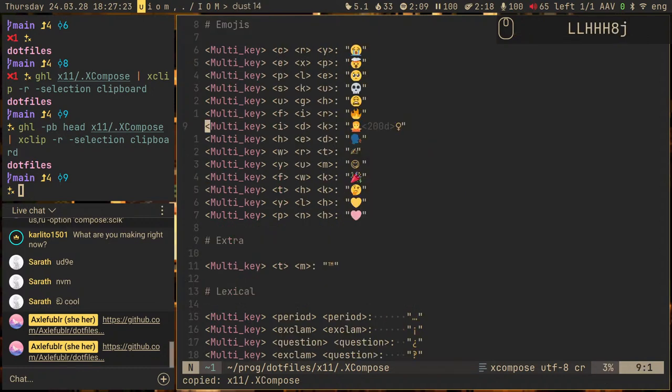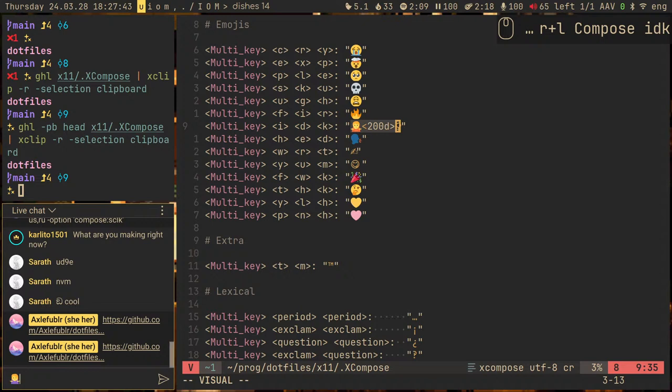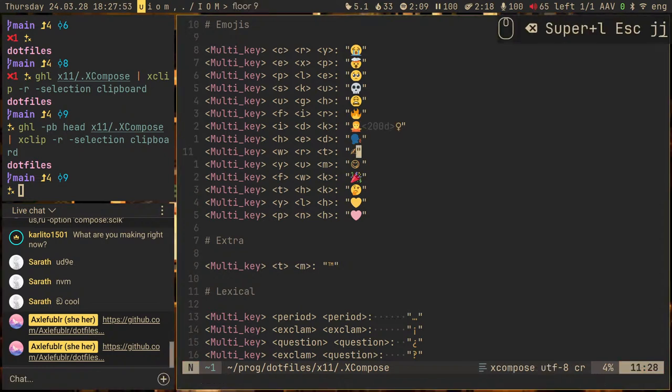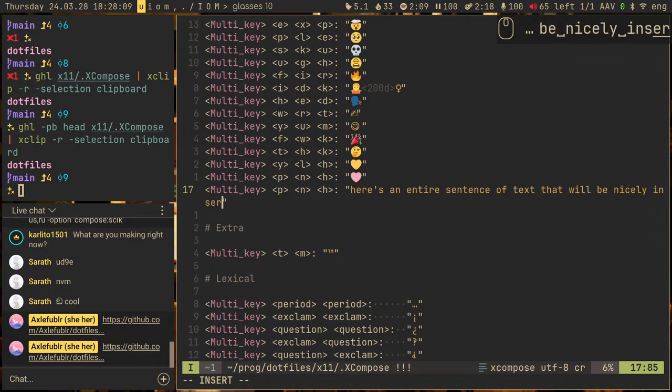So the cool feature that I was talking about is that what you compose into doesn't have to be a single character. These are three symbols, three separate Unicode symbols, that when combined together turn into this, which is pretty cool. So this emoji is comprised of three symbols. What this means then is that you can use compose sequences to enter entire text. Here's an entire sentence of text that will be nicely inserted.